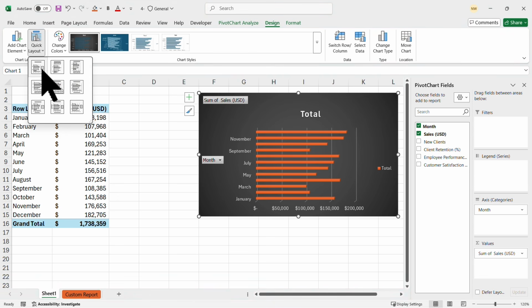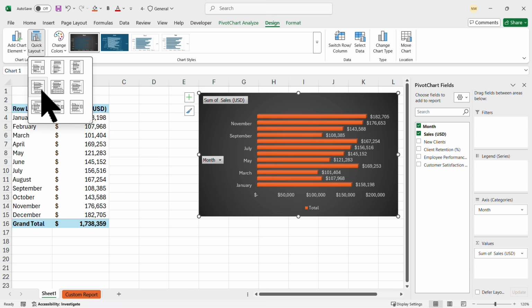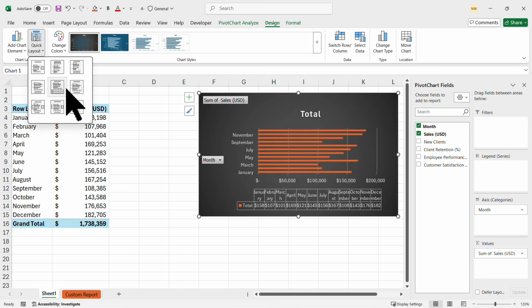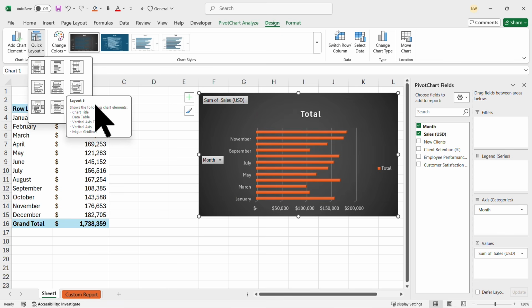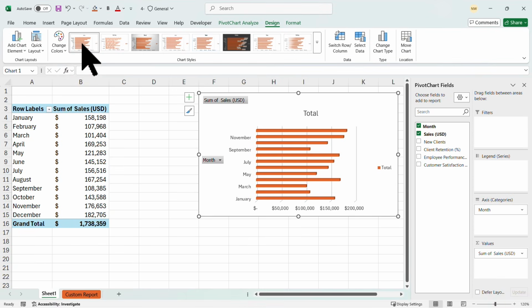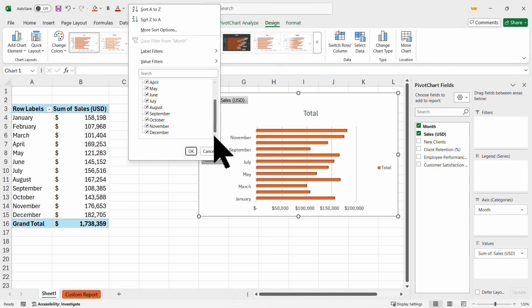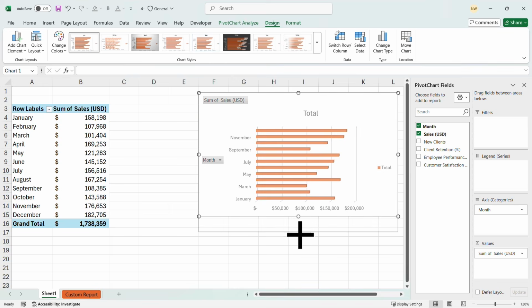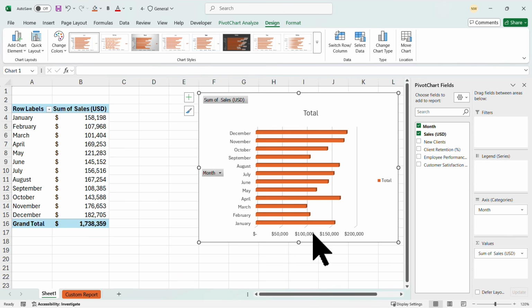And as far as the layout, let's see, I'll go for, now this is interesting. It's not showing all of my months in here. So let's see, I'll go back to the original. Yeah, this is really weird. Let's see what happened here. There we go. So I can make it a little bigger and now I can see it. Well, that looks pretty good.